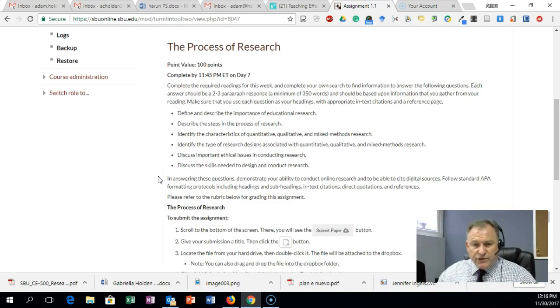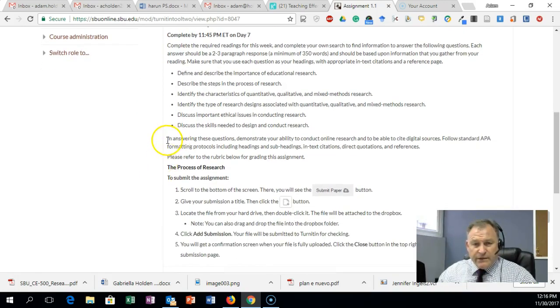But I'm going to draw your attention to the bottom here because this is really the core component of this assignment. In answering these questions, please demonstrate your ability to conduct online research. In other words, don't just use the readings that I've given you. Go out and find your own readings as well. And then you need to be able to cite digital sources.